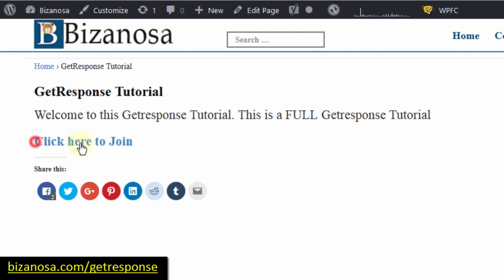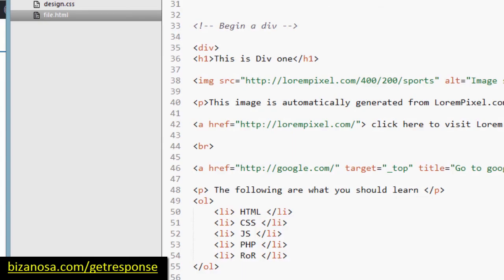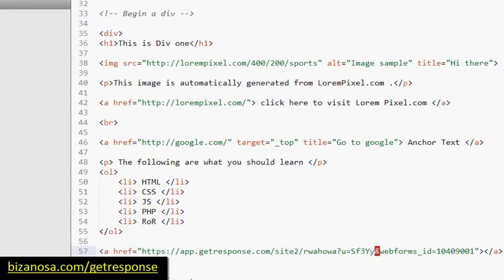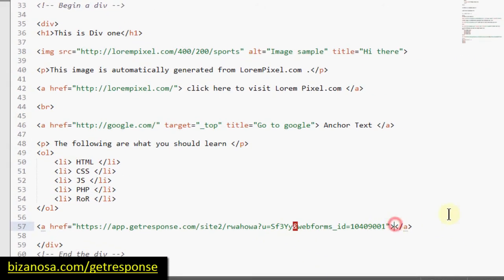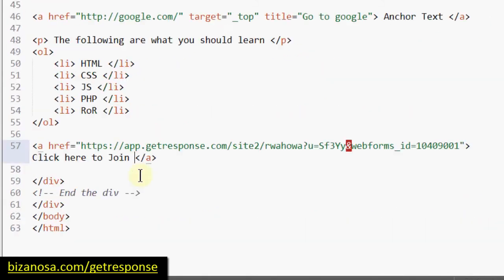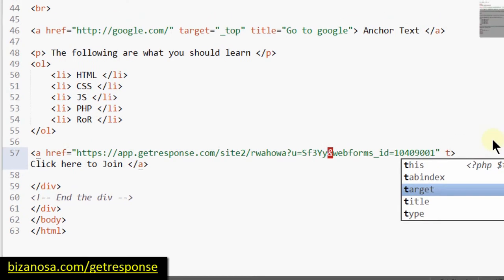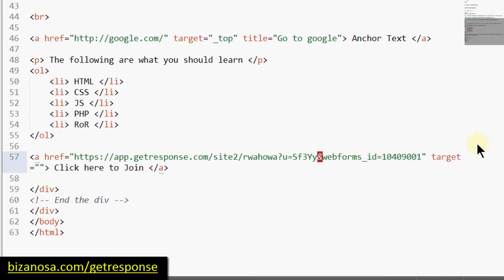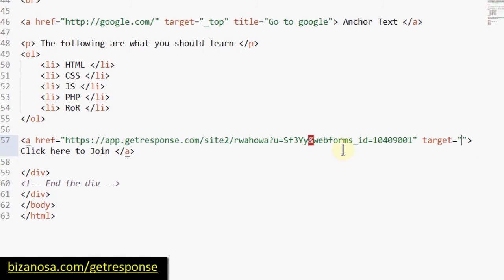This is called an anchor text. So if you want your anchor text to say the same thing, I'll just come here and put it there. And then if I want it to open in a new page, let me add target, and then target will be blank. This will make it open in a new page.